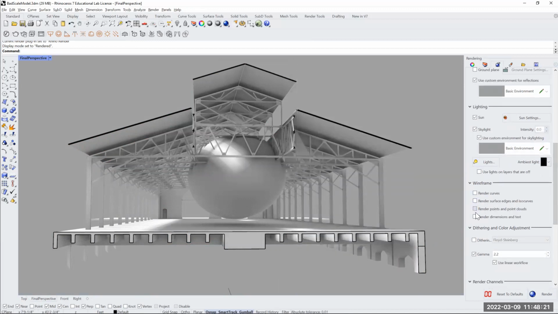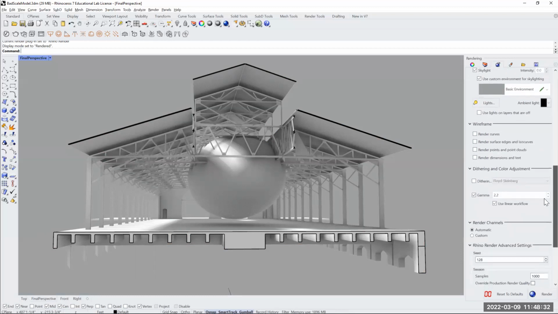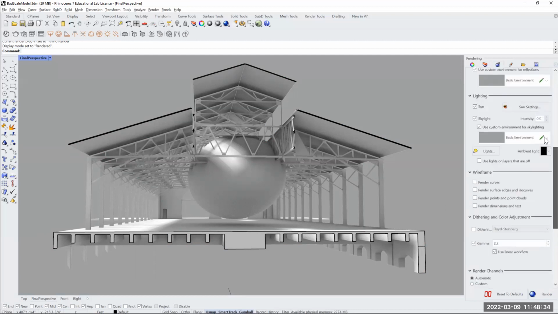You can render curves and so on if you want it a bit more diagrammatic in that sense. So you can test some of these options to see the wireframe. And I think that should kind of do something simple and nice.